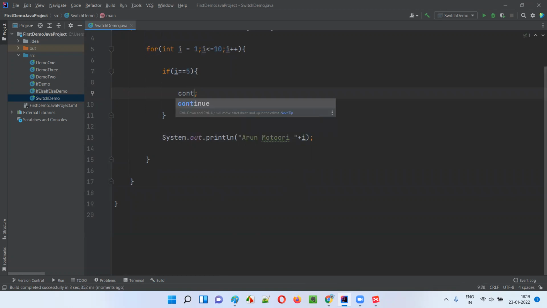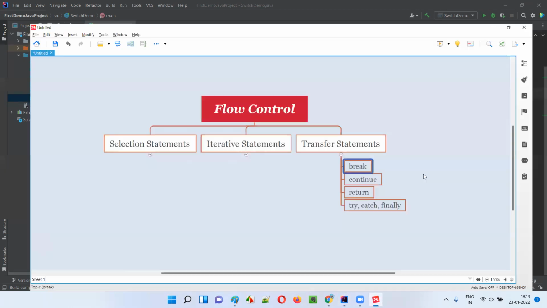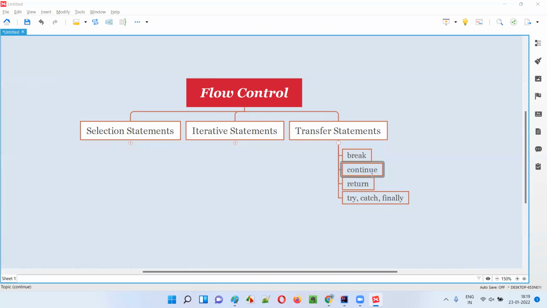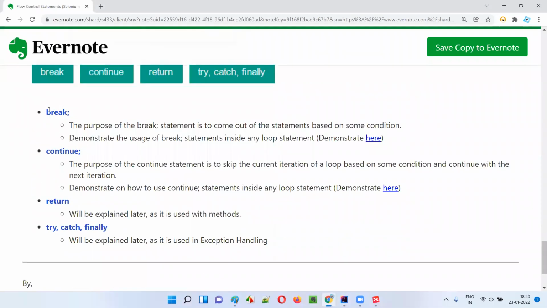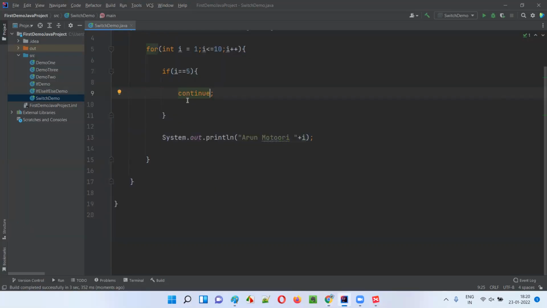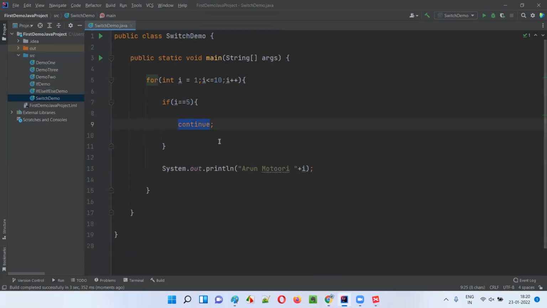What if I use continue in place of this break statement? The next one, guys: instead of break, if you use continue, what will happen? I'm explaining break and continue. If I use a continue instead of break, it will not take you out of the for loop, but the continue will cancel the current iteration. Till 4 iterations, no problem because the condition is false. Arun Motori 1, 2, 3, 4 will be printed.